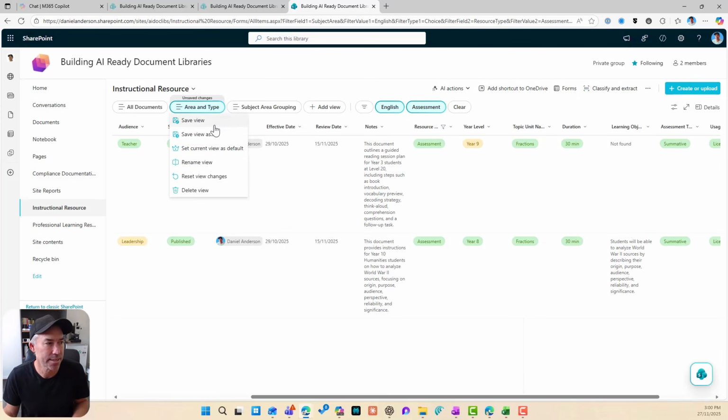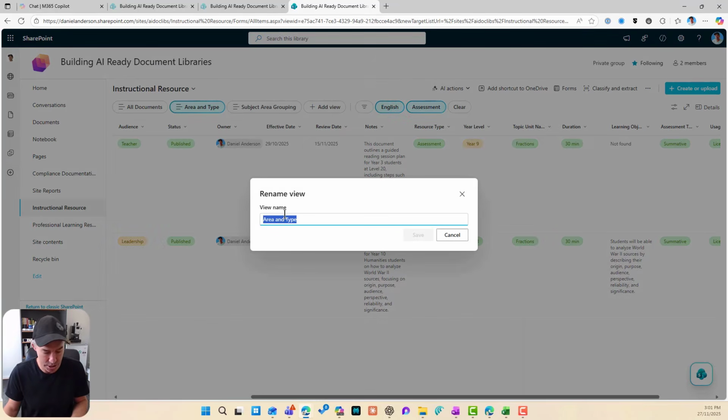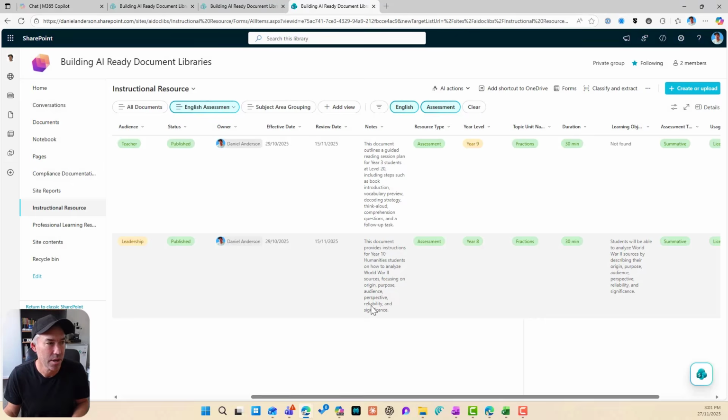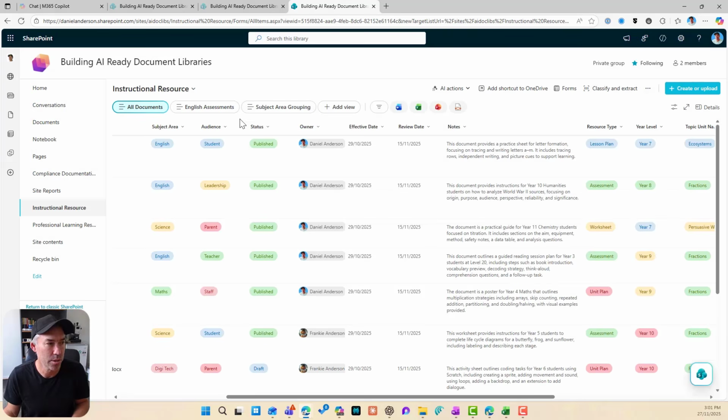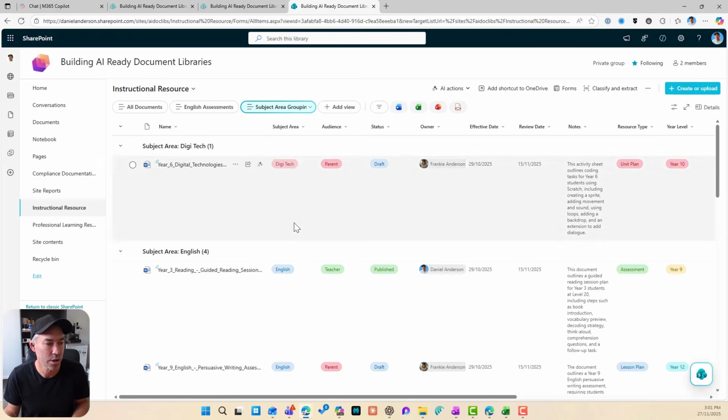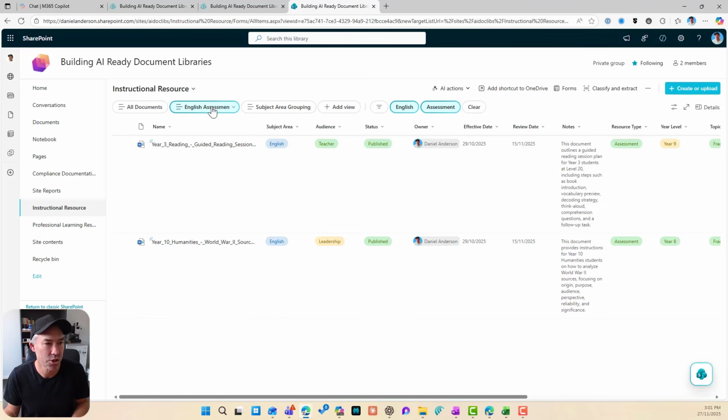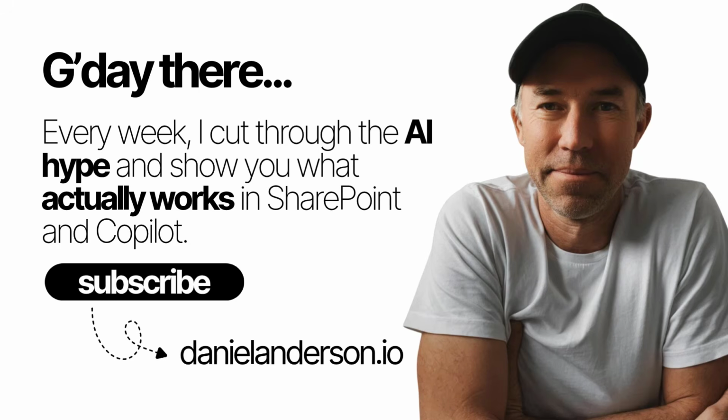So let's save this view, but I want to rename this view. So I want to rename this as English assessments, and we'll hit save. So now we've got all documents, we've got subject area grouping, and then we've got English assessments. Now then I could say, let's just filter down to year 8 English assessments, and there is that document.